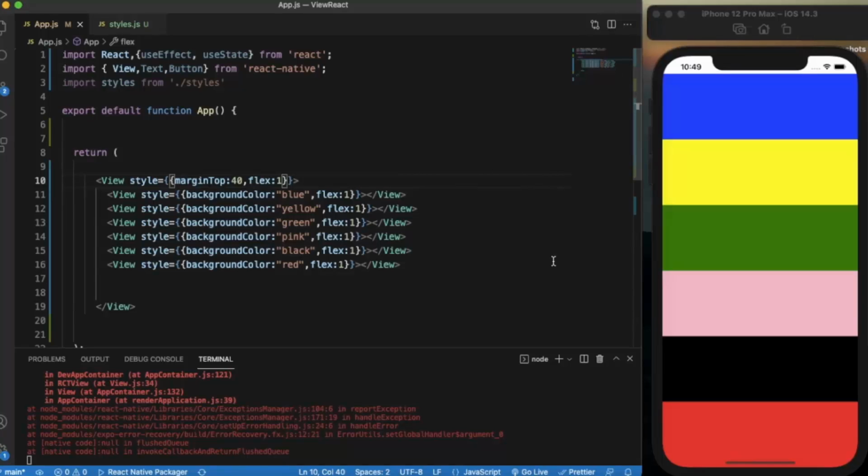So divide the screen into multiple parts and you can position your components much better and much more effectively. So that's for this video.